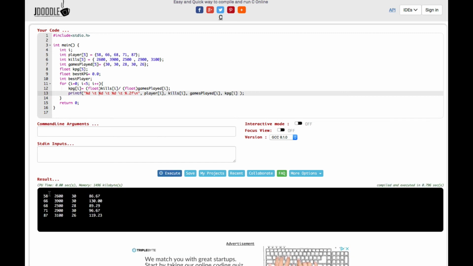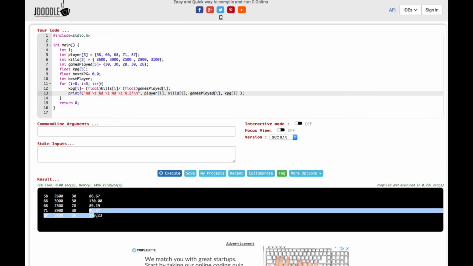Okay, so the first column prints the players: 58, 66, 68, 71, 87. These are players. And then kills: 58 got 2600 kills, and the others got their amounts. And games played: the first player played 30 games, the second player played this many games, and then kills per game. So it's calculating kills per game for each player, right?